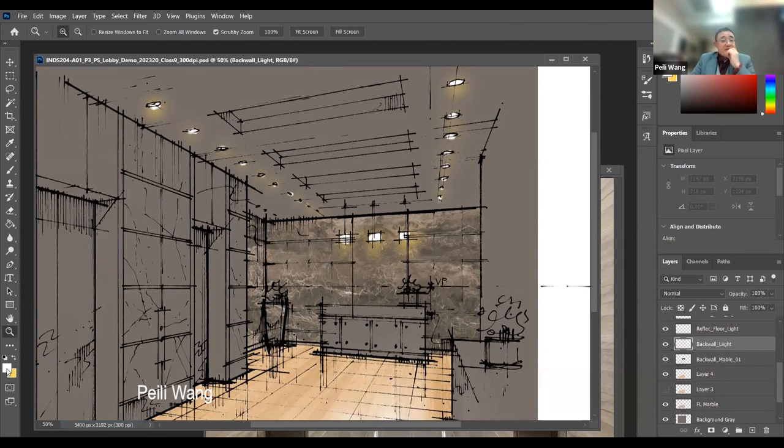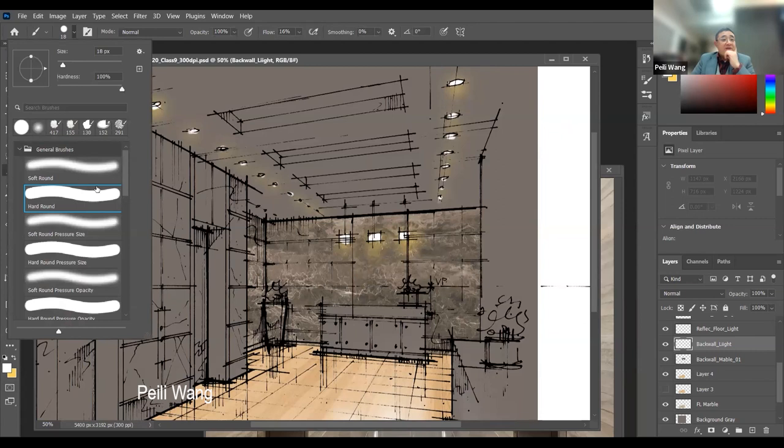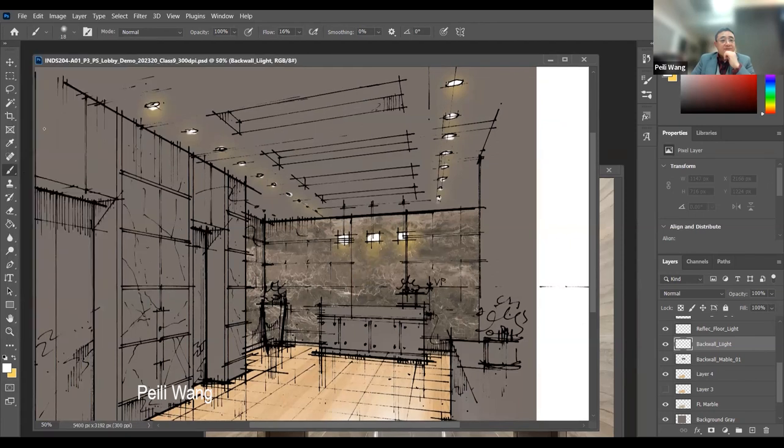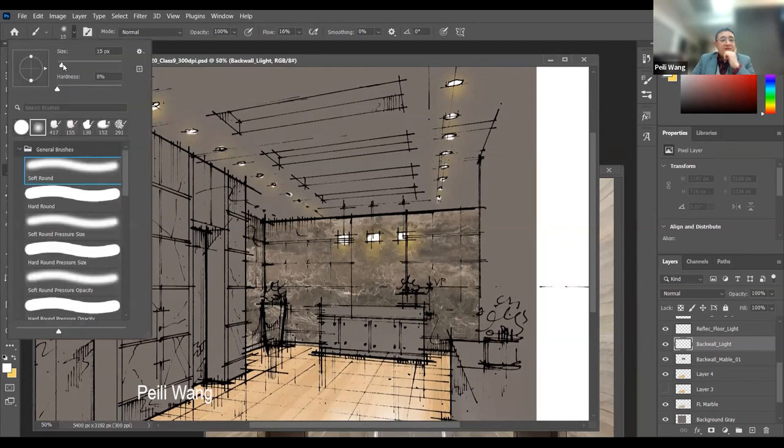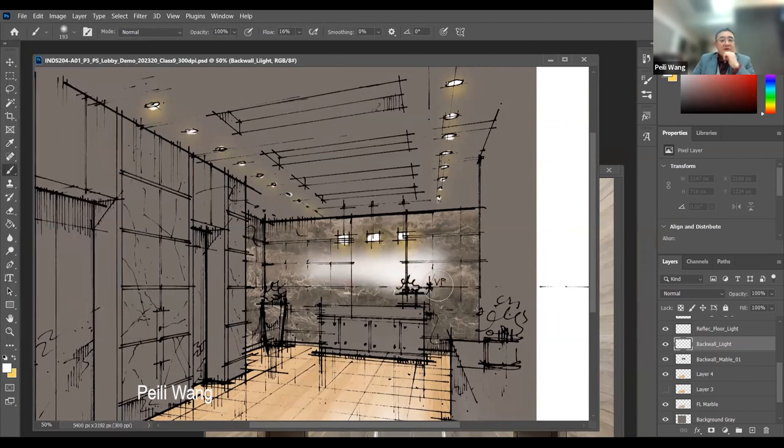I'm still going to use white color. I use a brush, a soft edge, soft round brush. We need to increase the size. Okay. Go here. Here is a white color, but this is too bright. This is what I want.